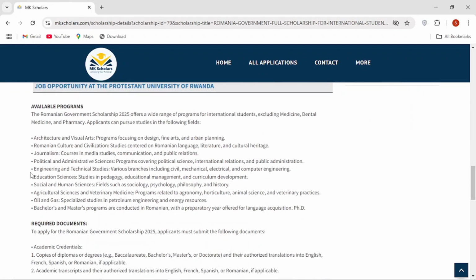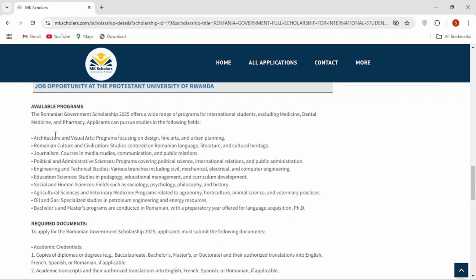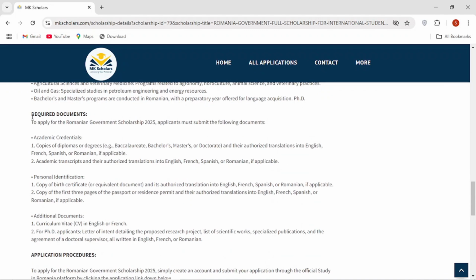Talking about the available programs, there are so many available programs for this full scholarship opportunity. You just have to explore and then choose the one that you want to pursue. We did not have enough space to put all of them here, but these are some of them. These are the general programs that are available. I'm going to show you all of them while applying. I'm talking about the required documents. I think we get to learn more about the required documents while doing the application, while guiding you.